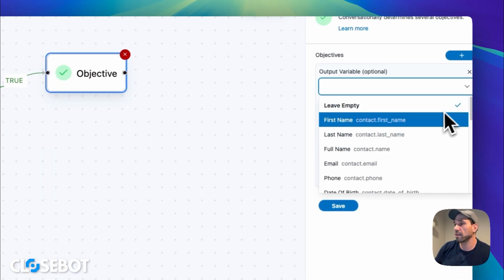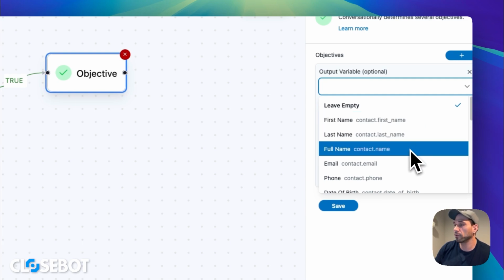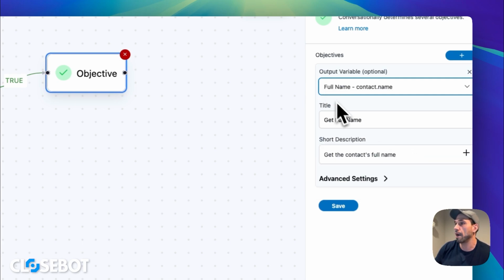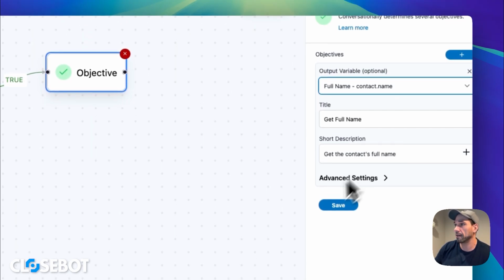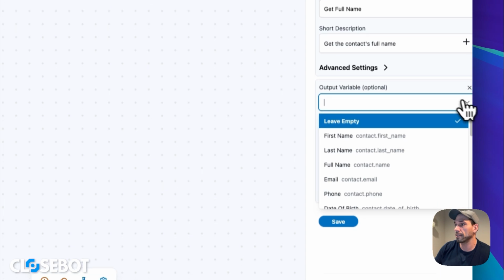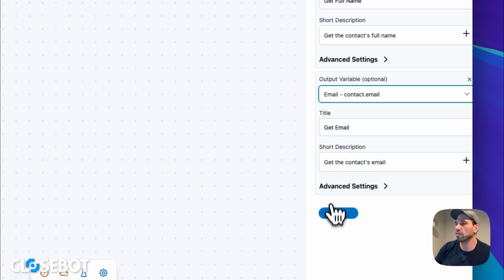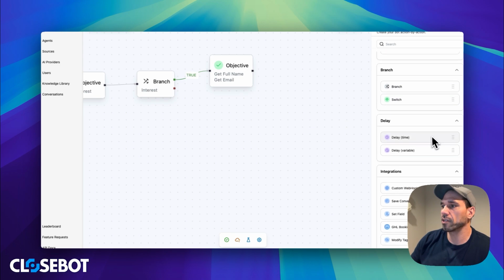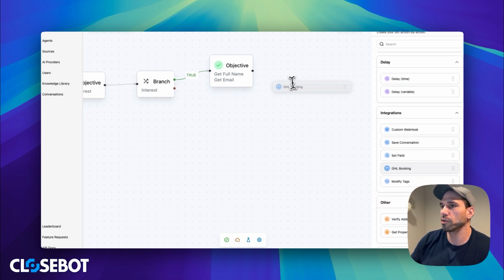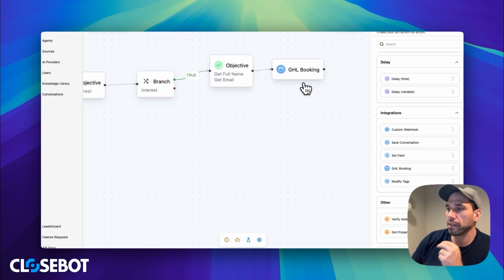So we do want this to update the custom fields in high level. So we're actually going to put an output variable here, get the contact's full name. So if we wanted it to be 1, we would save it there. If we wanted it to be 2, we could also add the email, right? So let's just do that for now. And then once we collect that information, we are going to go to booking, right? And that would be it. That would be all we would do there.